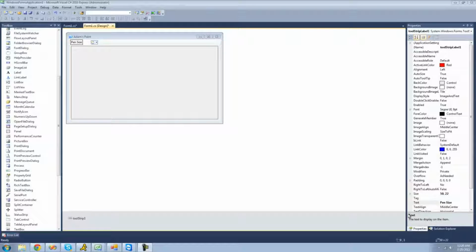Hey guys, welcome to the 130th C# tutorial that I'm making for the new Boston. And in this tutorial, we're going to continue working on our paint project. So, the first thing that we're going to do is allow the user to change the color of their pen.